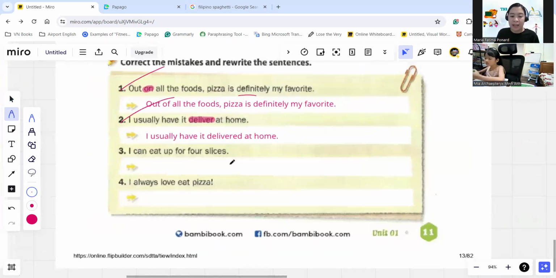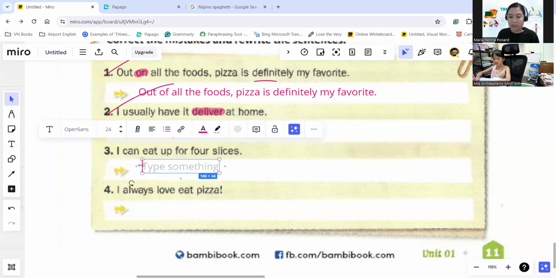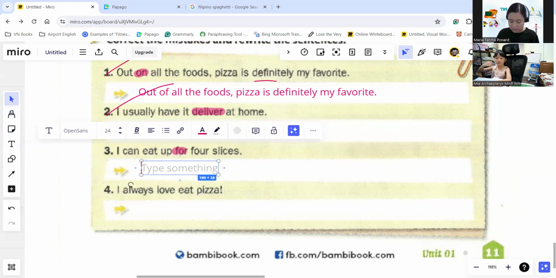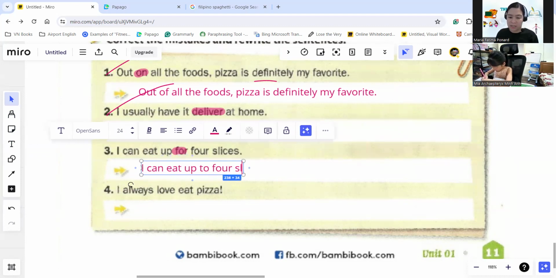Number three. I can't eat up for four slices. Okay, so which word is incorrect? Four. What should be the word? Two. I can eat up two four slices, right? Amazing. I can eat up to four slices.